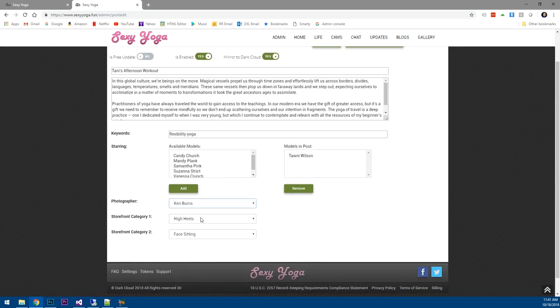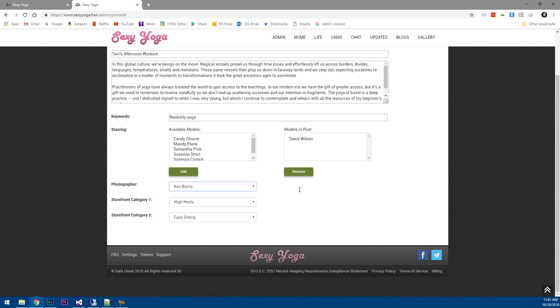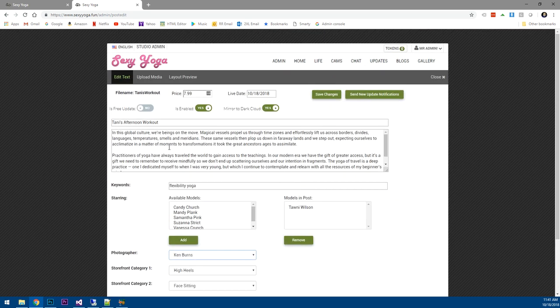These categories reflect what categories this content will be posted in the storefront, should you allow it to be mirrored up to the storefront. So that's everything in terms of getting the text. We call this metadata, getting the metadata ready for this particular update. Save changes.